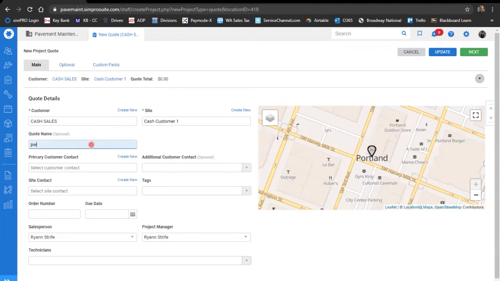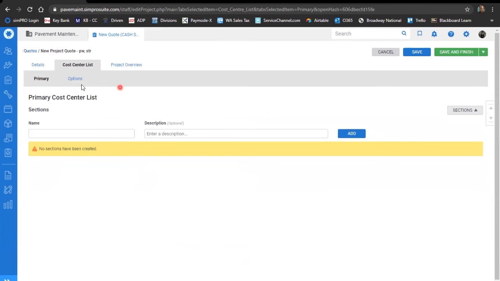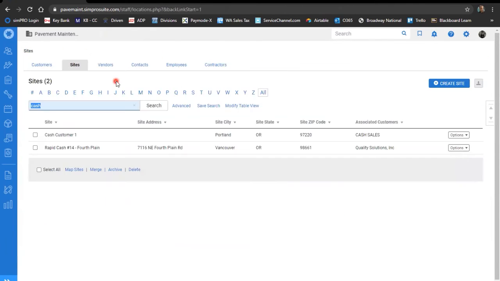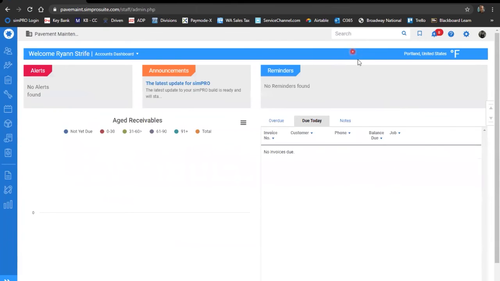Okay, so we're going to take the selection straight. Great. Those look good. And next, and once again, it's going to go ahead and bring us to our cost center list. I'm going to go ahead and cancel out of this one more time. I'm going to go back to my home page. And we're going to go through the last option to create a quote.